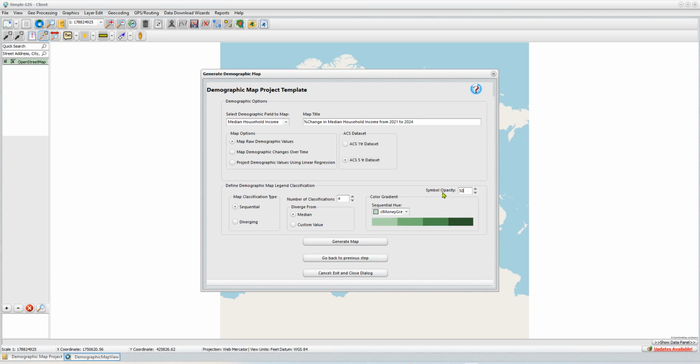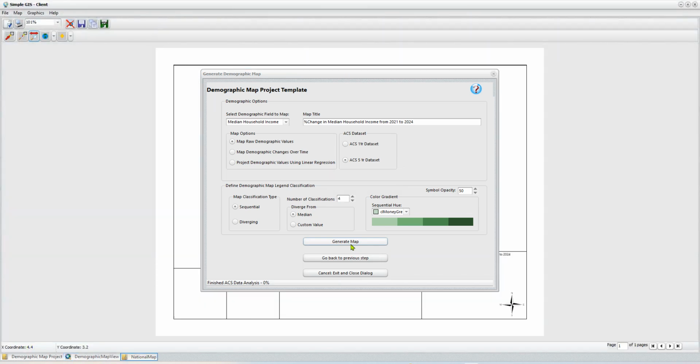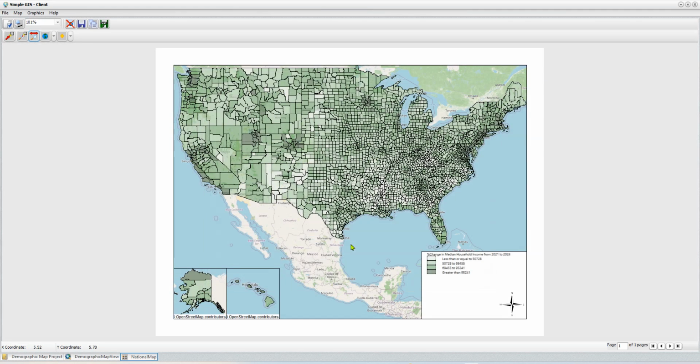So if you wanted your layer to be semi-transparent, you could set this value to some value less than 100. If you wanted to be able to see any of the underlying base map data through your demographic data, you could do that as well. And then once you're complete, you just simply click Generate Map. This will actually begin the process of querying the US Census Bureau based upon the extent and boundaries you've selected. And then once it's complete, you'll see this dialog box disappear, and then you'll see your map appear here.